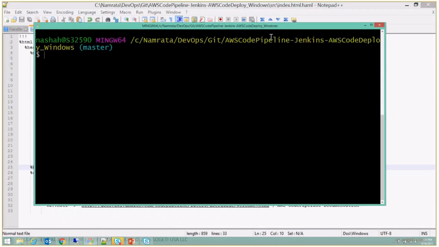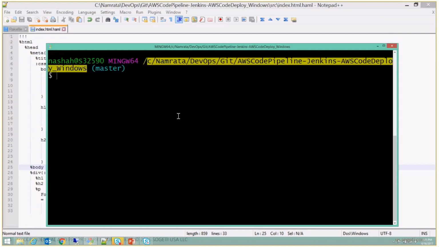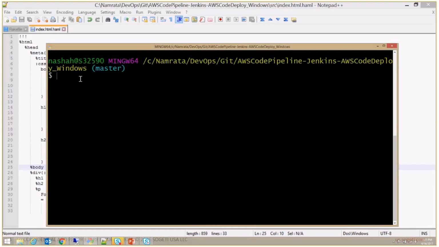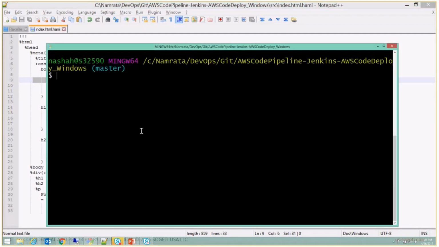So I'm basically using git bash on this particular folder on my local machine. What I'm going to do is, the change that we have made to our index.html file over here, since we've changed the background color, I will go ahead and add these changes to our local repo first, and then go ahead and have those changes committed, and then finally have those changes pushed into our GitHub.